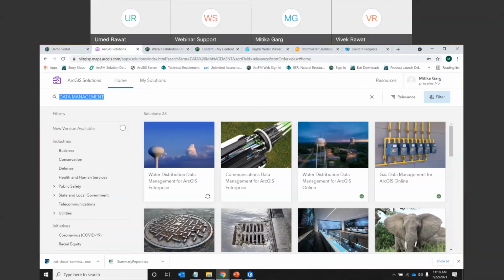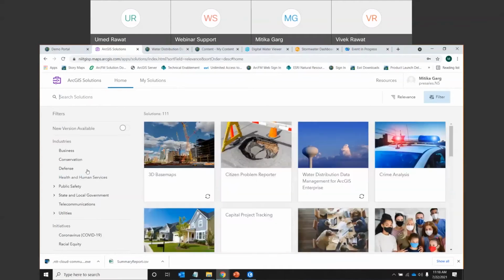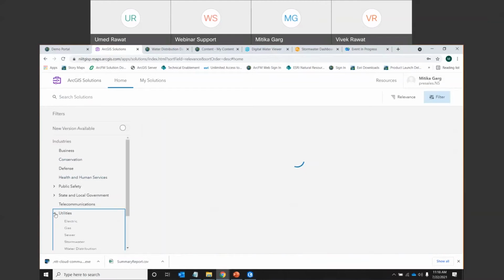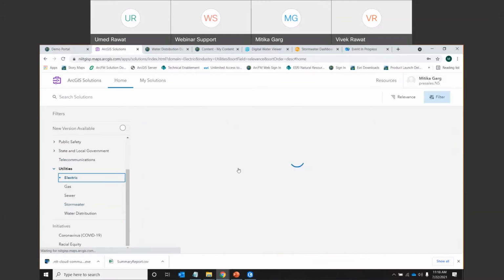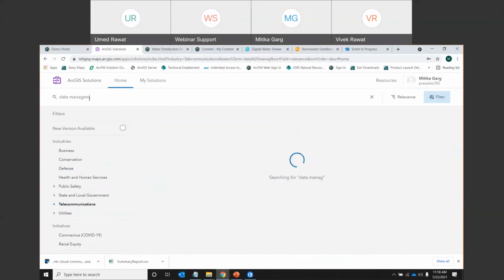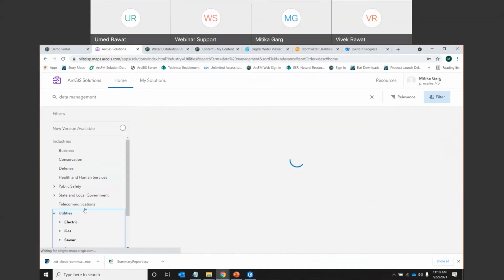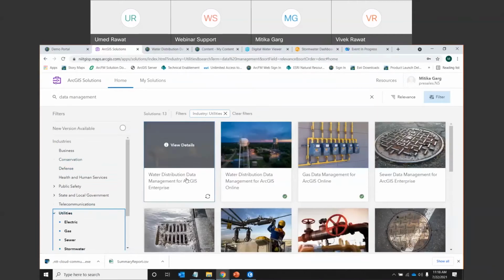You can simply go here and see all the solutions, and there are various ways you can search, like business-wise, industry-wise. When I go into utilities, we have specific solutions for electric, gas, sewer, stormwater, and water distribution, and for telecommunication also. When I type data management solutions, it will list all the solutions in data management, like Water Distribution Data Management for ArcGIS Enterprise, for ArcGIS Online.